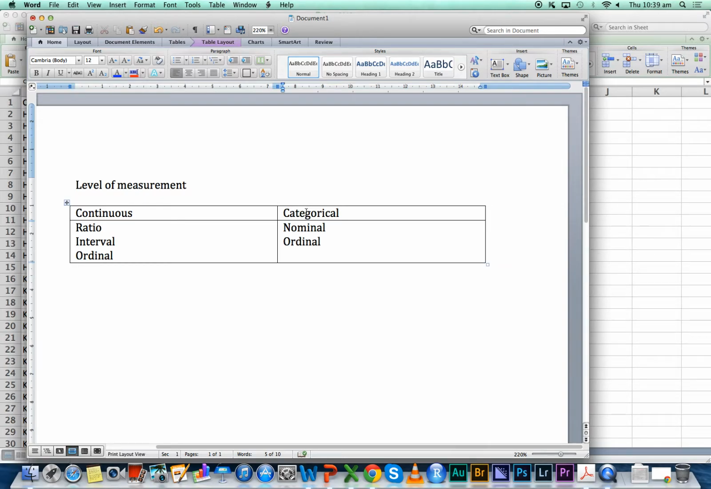Another kind is called categorical. The data is divided into different categories. For example, the gender. Gender is categorical data because you can only have two categories of people. Okay, maybe more, but male and female. So the purpose of the gender data is to divide your data into categories. Okay.